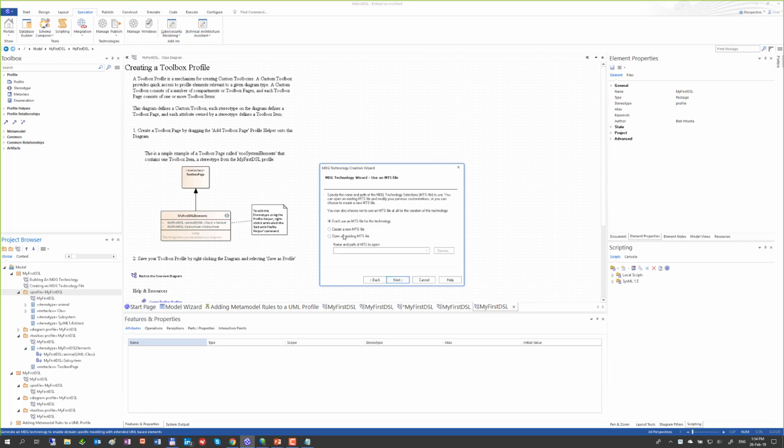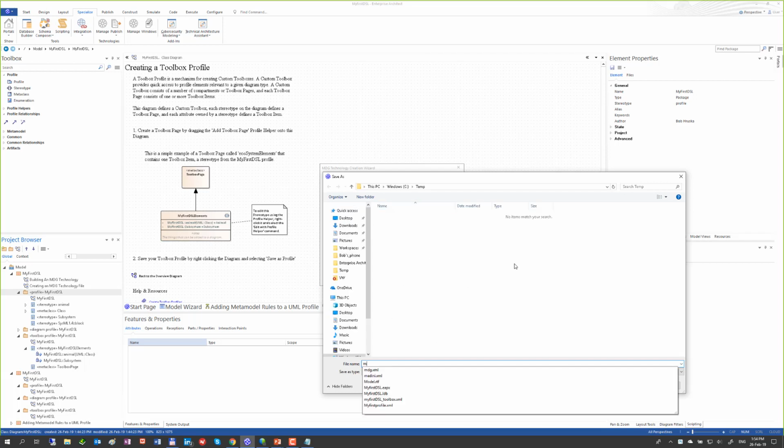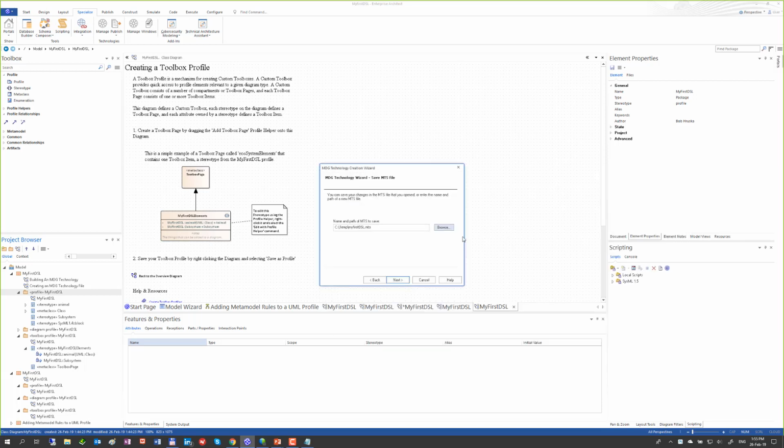The first time, you have to create something called an MTS file. Here you have to locate where the MTS file will be stored, so I will just say this will be again in a temp, and I would say my first DSL, and store it as MTS. Here you just give it a name, my first DSL.